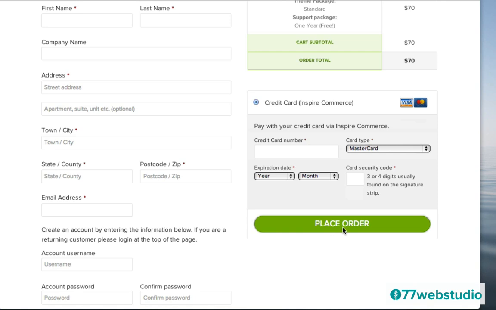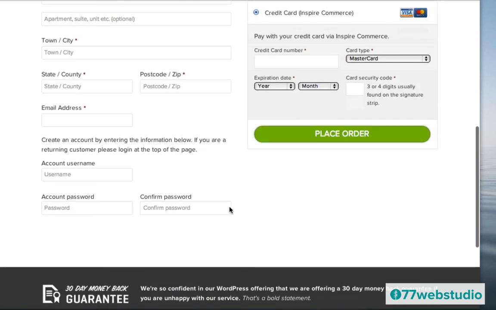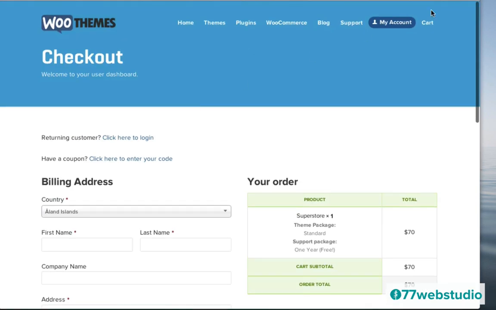However, after you place your order, you want to go check your email for a confirmation of your order from WooThemes. Also note that when you did sign up, you created an account username and an account password. What you want to do is log into your account on WooThemes to download your WordPress theme.